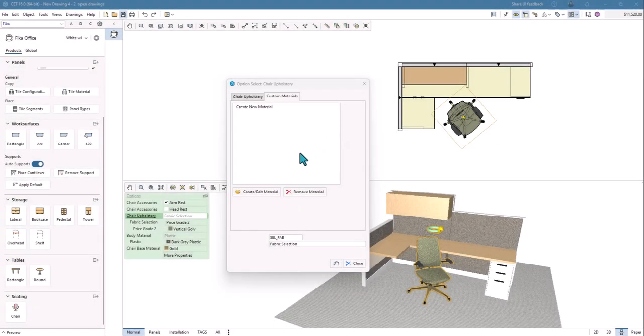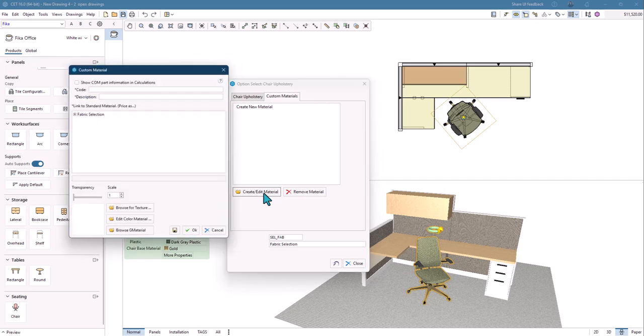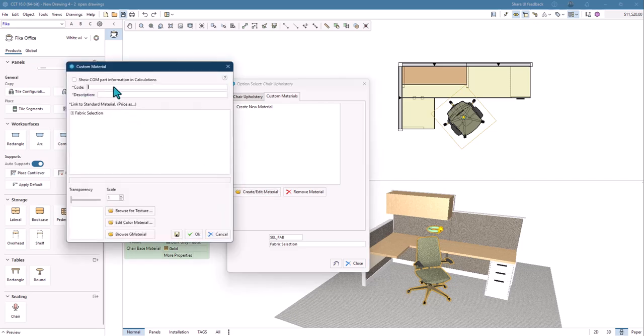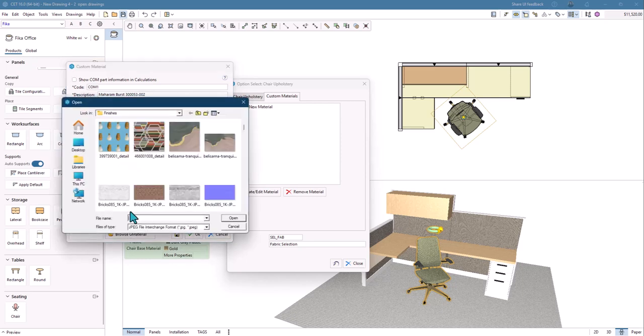Have you seen the changes to the Custom Materials dialog box? When you open the Custom Material dialog box, you'll see the following fields. If you are adding a custom material simply for visual reference, you only need to fill in the code, description, and link to standard material along with your texture image.